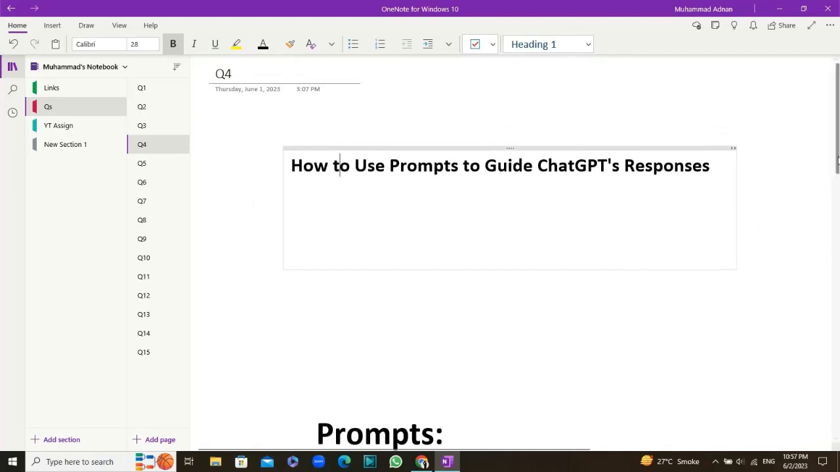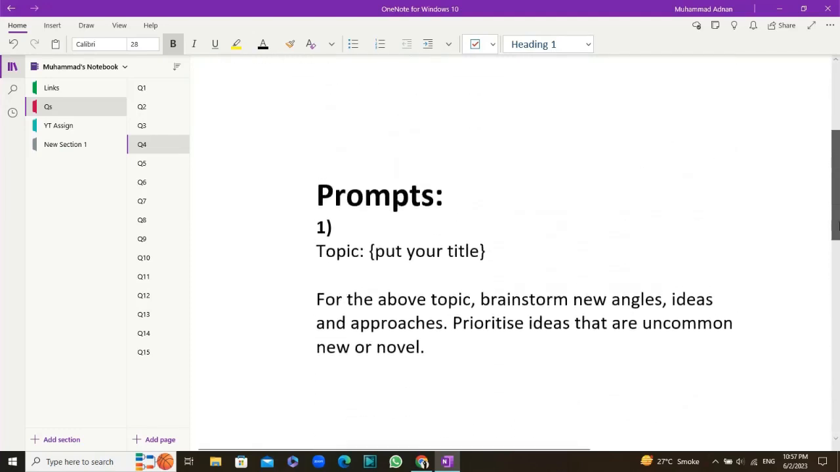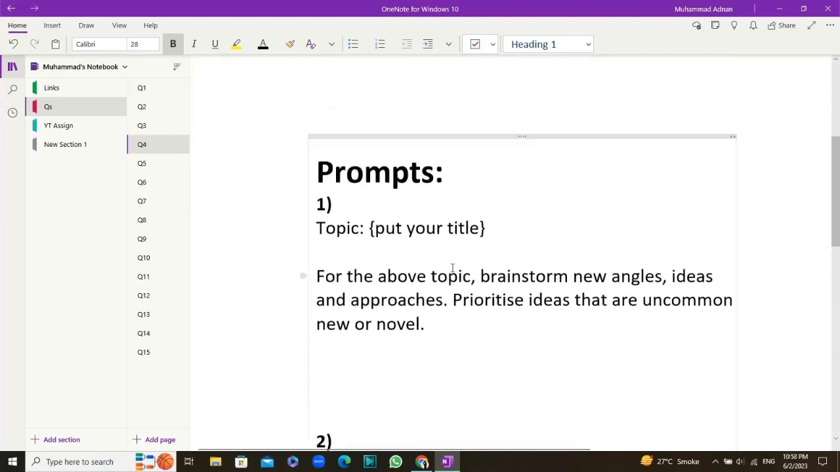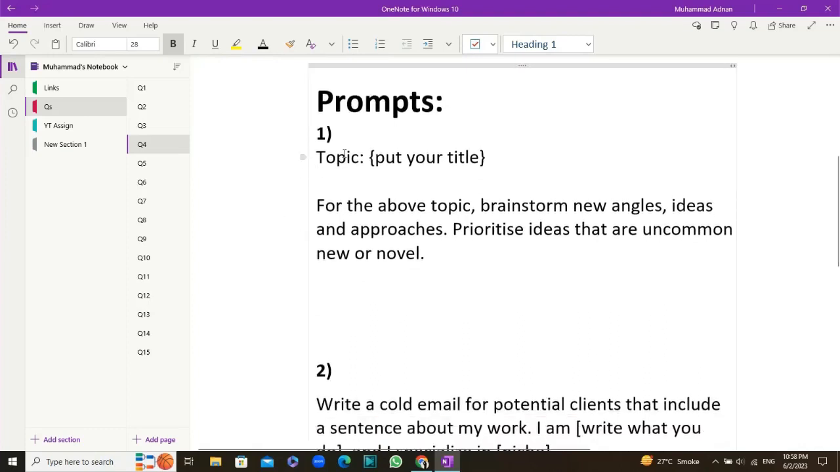So if you can see below, we have collected some examples of prompts. So here are examples of prompts. So topic, and then below you can see a statement for the above topic: brainstorm new angles, ideas and approaches, prioritize ideas that are uncommon, new or novel. So put your title here, and then you can see topic. In front of topic you will put your own topic, and then ChatGPT will respond to you according to this template.